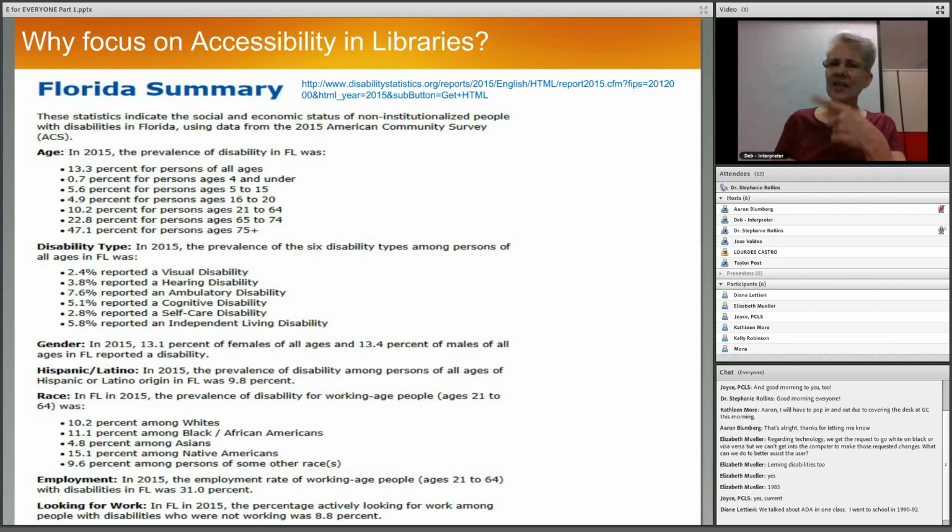So this is what it looks like for Florida, and this is from disabilitystatistics.org. And another thing I would say, whether you're looking at collections, facilities, technology, you want to look at the data for your community and see what issues, what types of disabilities are most prevalent in your community, and that can also help you plan as far as your collections and your technology. So this is from 2005, I'm sorry, 2015.